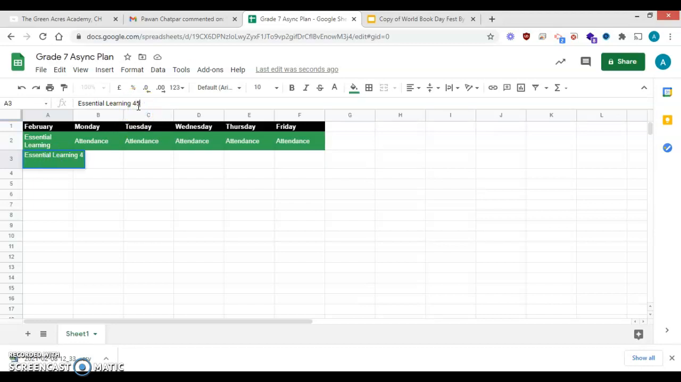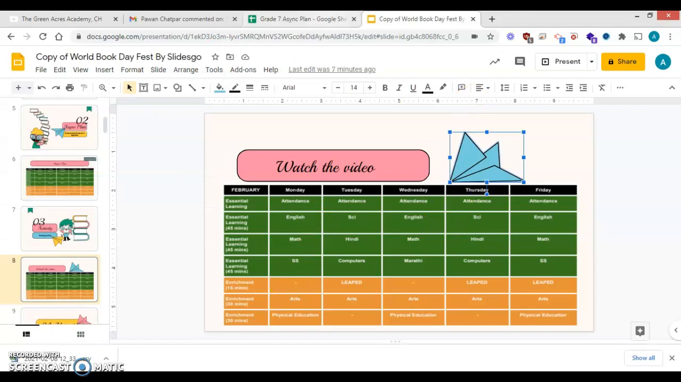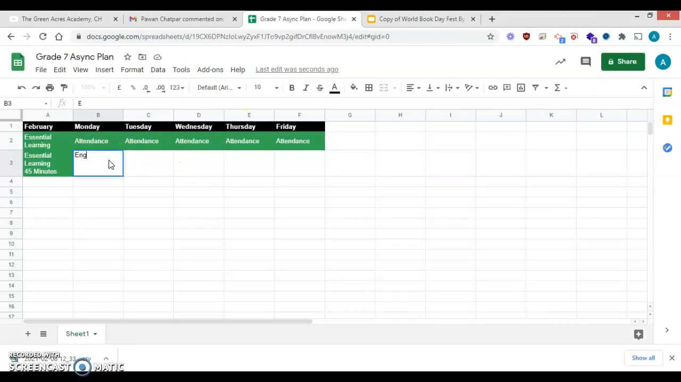So 45 minutes. This is done. If you think 45 is going up, just press space bar and 45 will come down. Yes, it is exact now. English, science, English, science, English. So what I'm doing over here, I will be typing English, then science, then again English, science, copy, paste, and then only English.